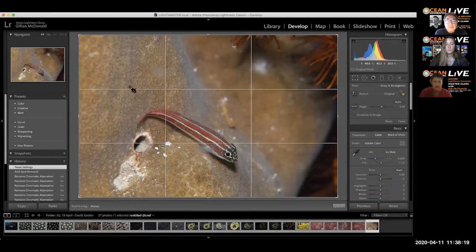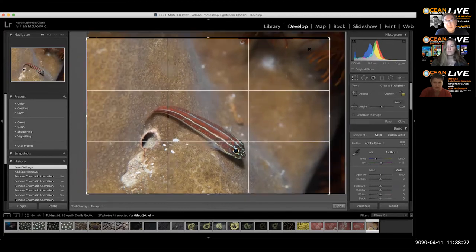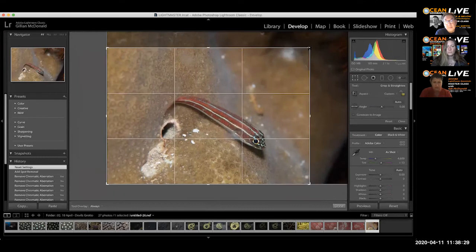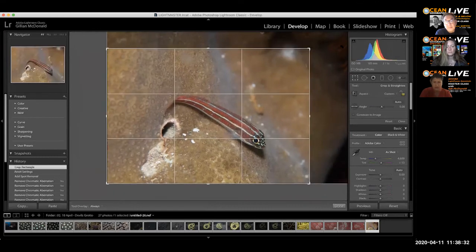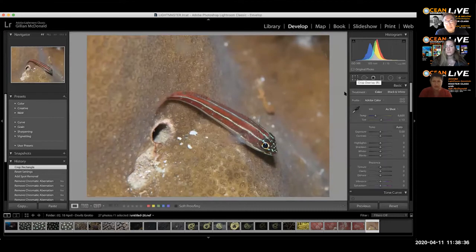You can see also it's set into a rule of thirds perspective. Now I'm going to crop this picture a little bit. I don't generally crop very much, but I'm just going to crop it a little bit to crop out that messy bit at the top right. That's how I did that. Very, very quick, very, very easy.